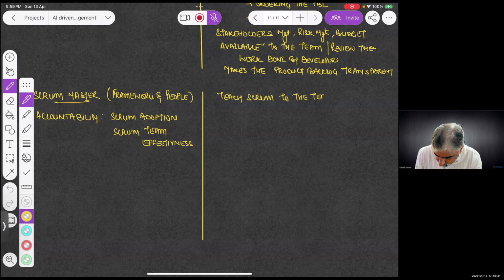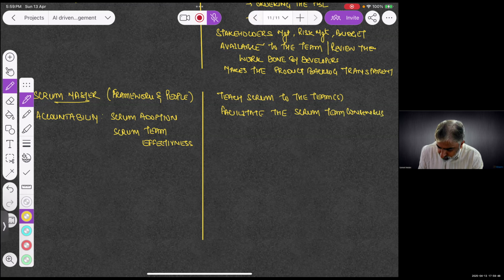You can say team or the teams. Also, we expect Scrum Master to facilitate the Scrum team consensus. This could be facilitating their challenges if at all they get into one. And if at all is required, the Scrum team may ask Scrum Master to facilitate the Scrum events also.